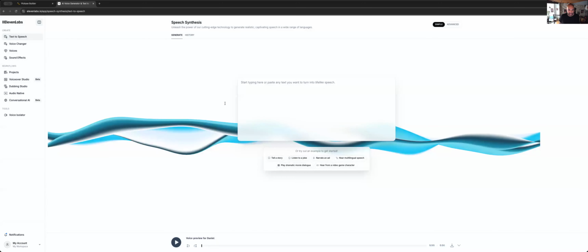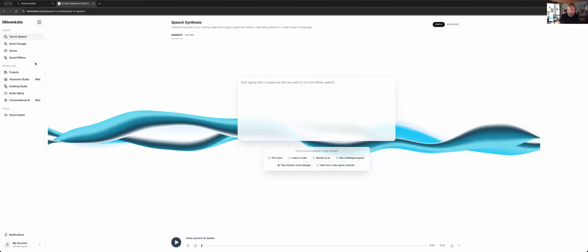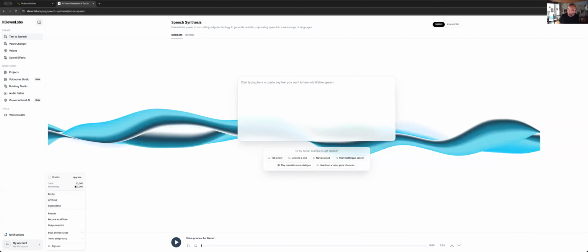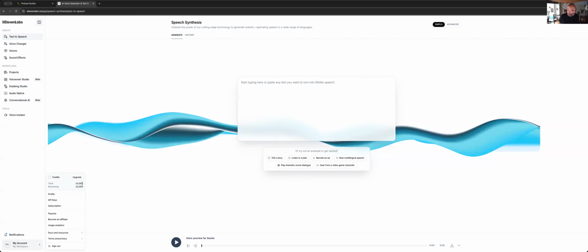That is all we need from that side for now. It's also quite important you don't share these API keys. I'm going to delete mine straight after this exercise. Otherwise, people will be able to use your credits. You can see down here that the free account gives you 10,000 credits, which I think is 10 minutes of audio. So don't share your API keys.